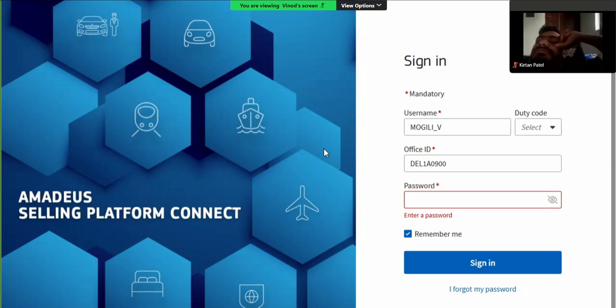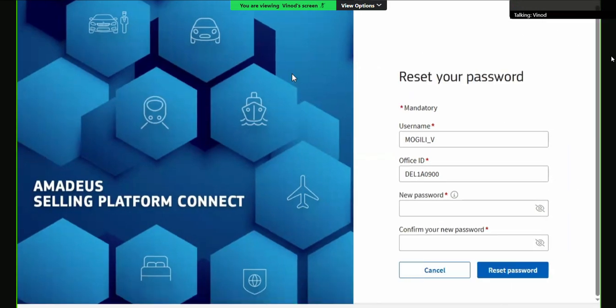Fantastic. So I will need to click on I forgot my password. Shall I click on I forgot my password? So I'll go ahead and click on it. And once I click on I forgot my password, what is my page changed to now? Is my page showing up as sign in page, or the name of the page is something different now? The name of the page now shows as reset your password page.